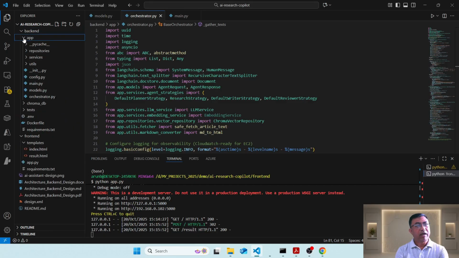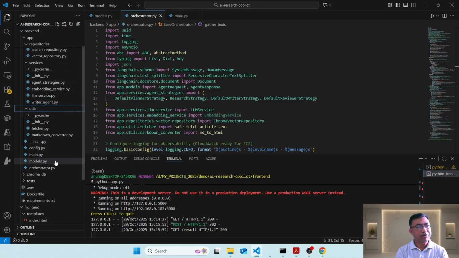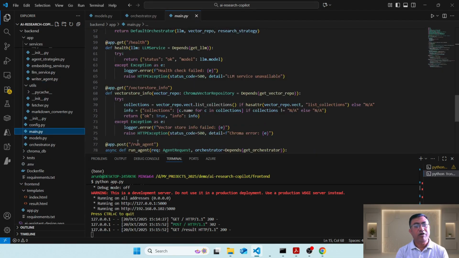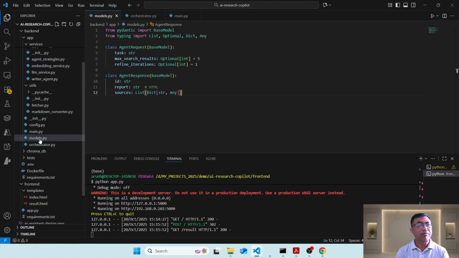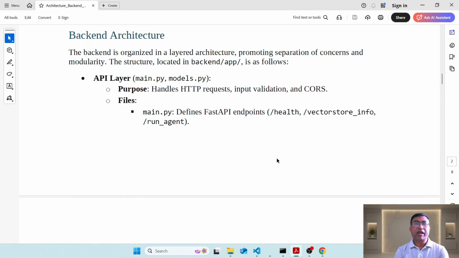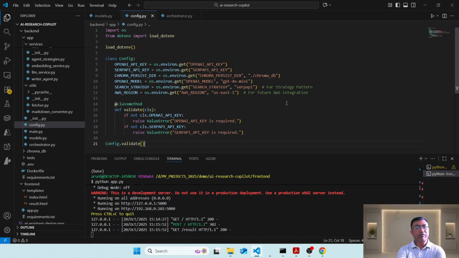Here we have app. Inside app we have the repositories, we have services, we have the utility classes. And in this area we have our main.py file, then this is the models.py, this is the config.py. What does this main.py do? It handles the request input validations, and it also takes care of the cross-origin resource sharing problem. Main has few endpoints that I will show you.